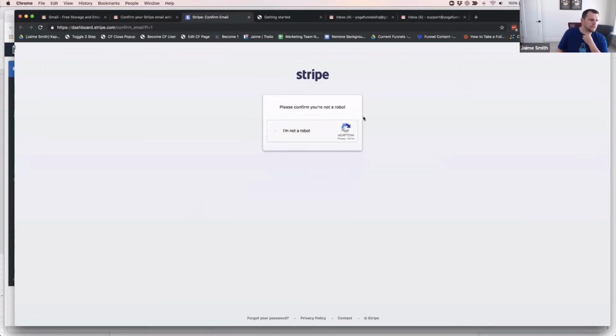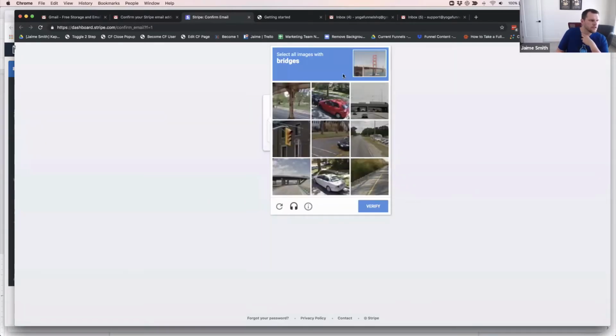It's going to ask you to verify again that you're not a robot. And we want to see pictures of bridges. So there's one. There's one. There's one.